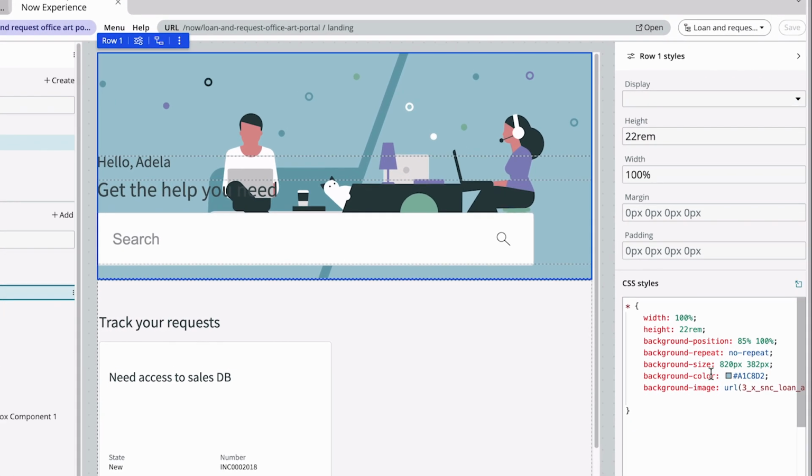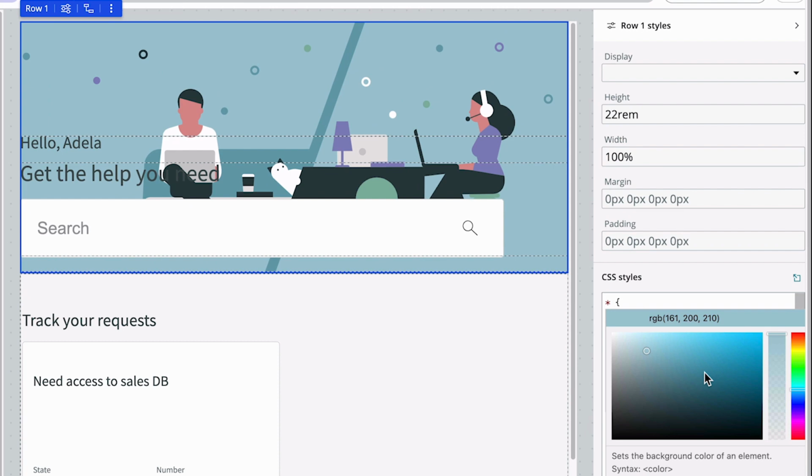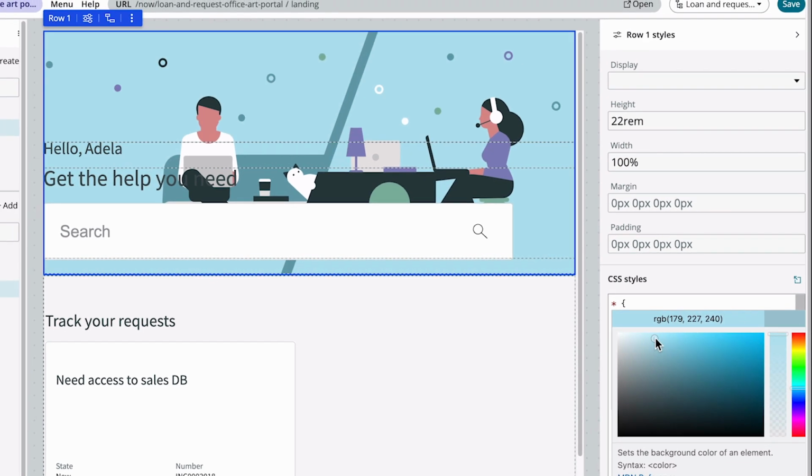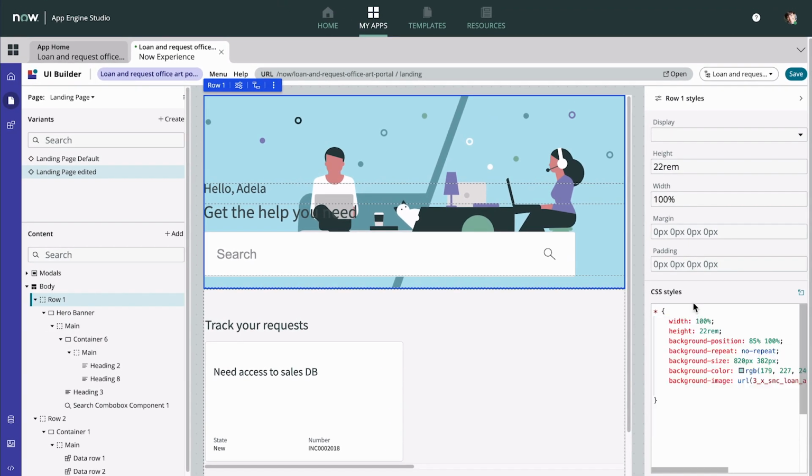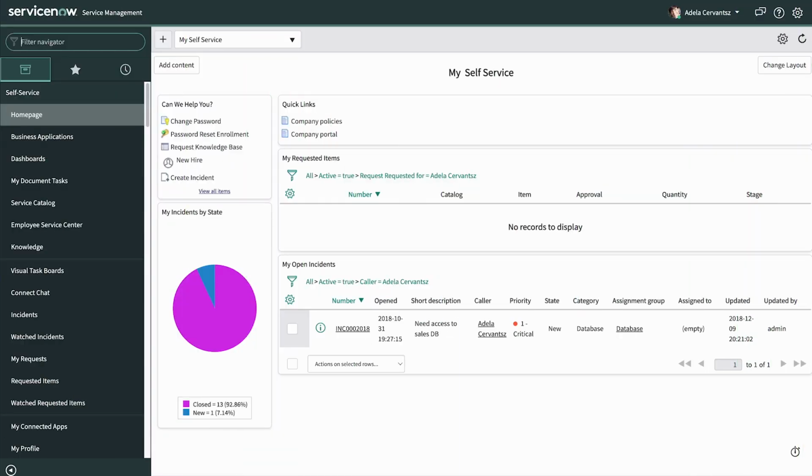Pointing to the background color property opens the Color Picker, where you can select a color and see it change on the component in real time. Or you can edit the value manually. You can also change the background image here.